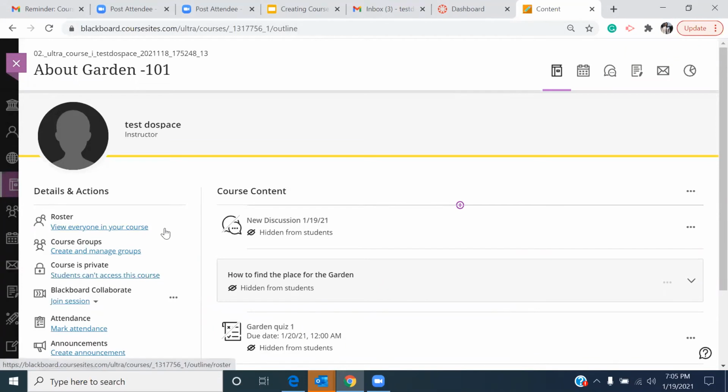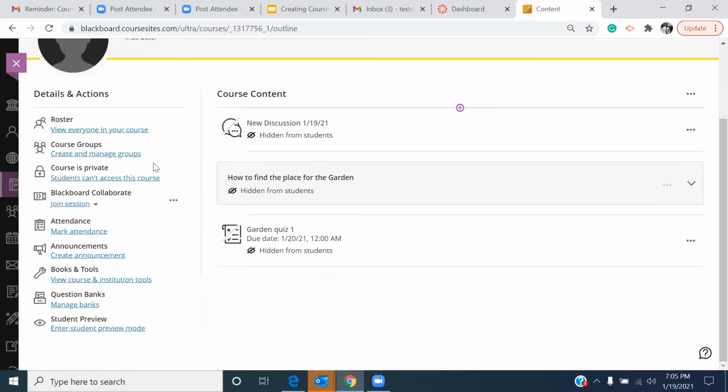So we just talked about the course content option here, and then we briefly talked about these icons. But right now, I'm going to talk about the roster option. After you create a course and have it set up, the next thing you would want to do is add students, to add people to your course.